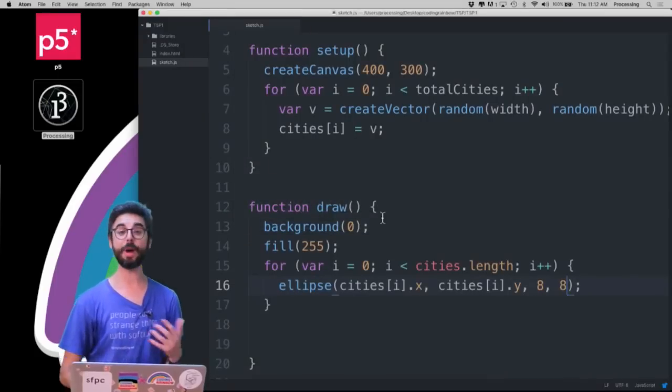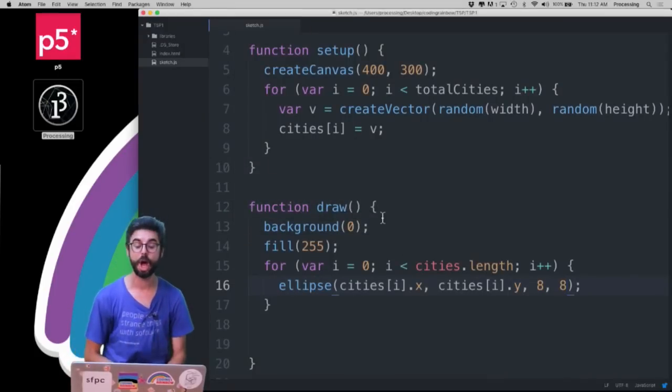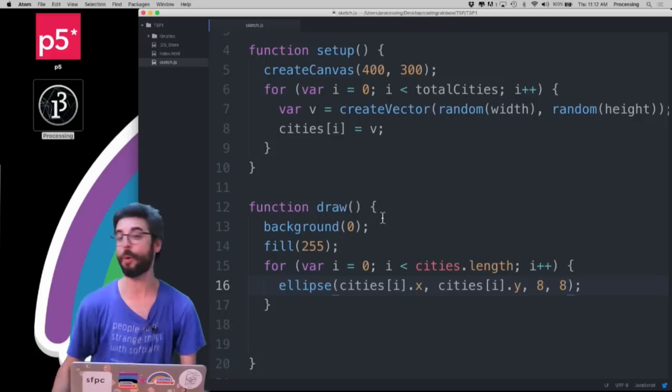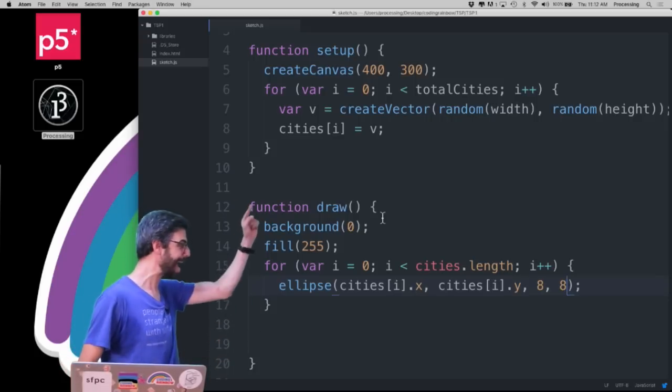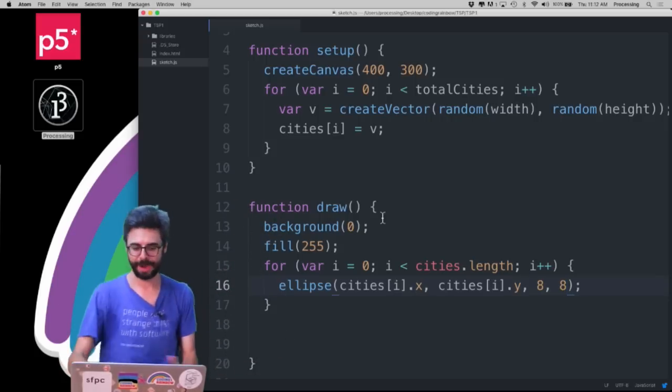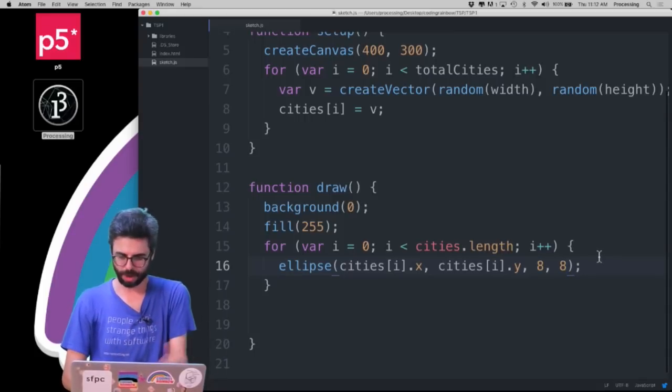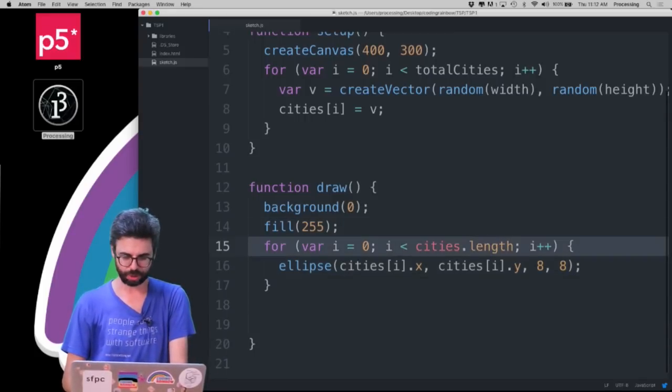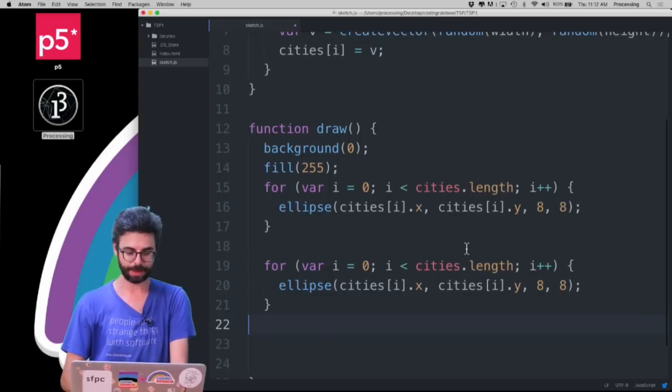Okay, so now what I want to do is start exploring possible orders. Well, I have an order already, actually. The order that I have is in this cities array. So I could say this is an order, and what I might actually do beyond just drawing those cities is draw a path between them.